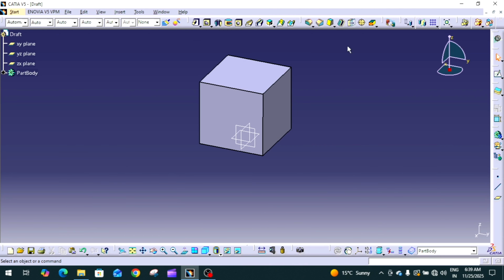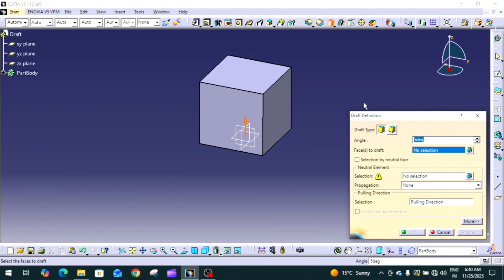So how to create a basic draft? Click on the draft icon, draft angle icon. Now the draft definition window is open. Here we need to define the following: faces to draft, like here I am selecting this face, neutral element and the pulling direction.